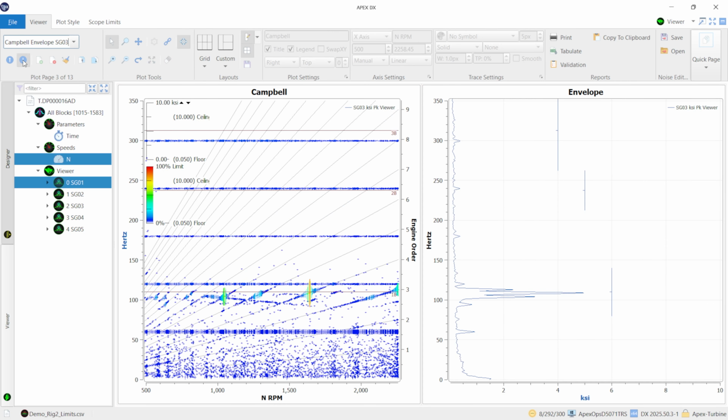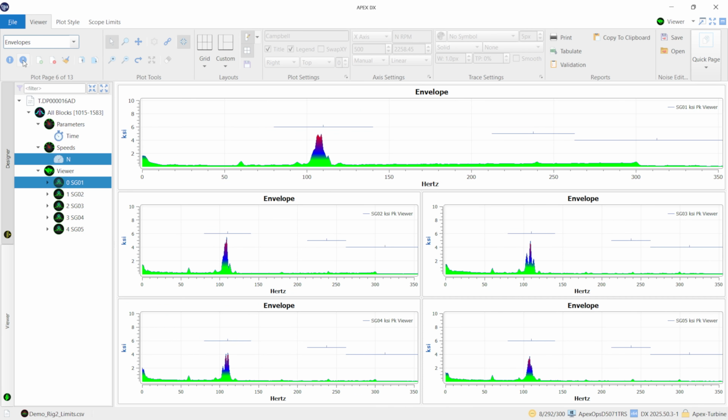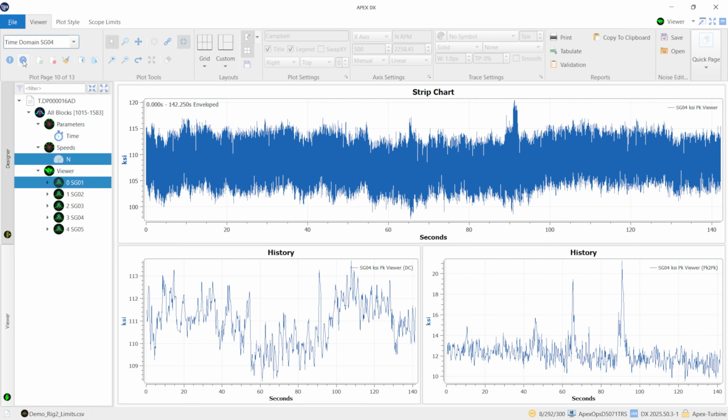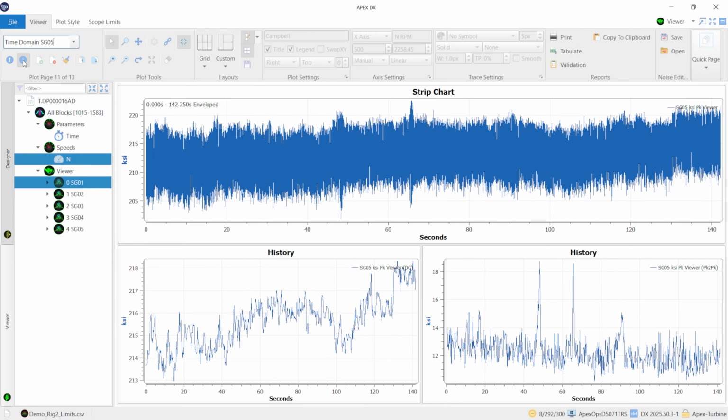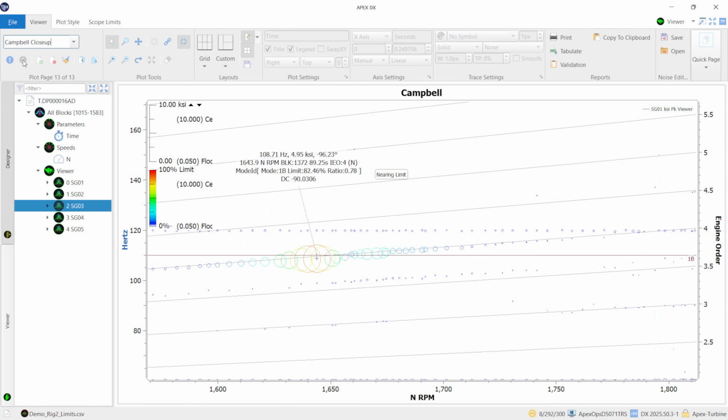I have some duplicated pages here from a Campbell and an envelope. I have an envelope plot page here covering a few different envelopes. I have different duplicated pages of some time domain data information here with a strip chart and a couple of histories showing different things. And then I have a page of time plots and a close-up on a Campbell diagram with an annotation.